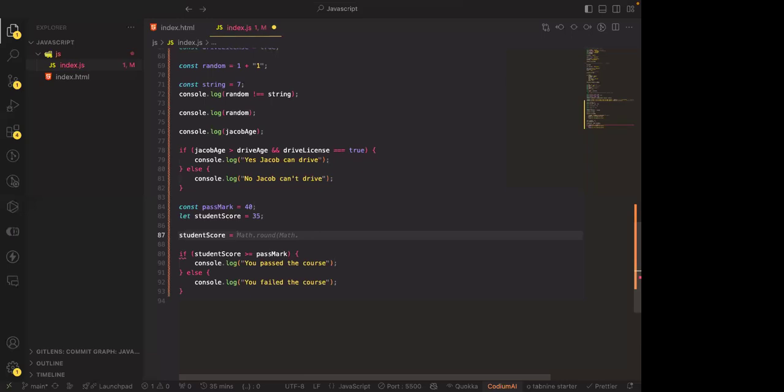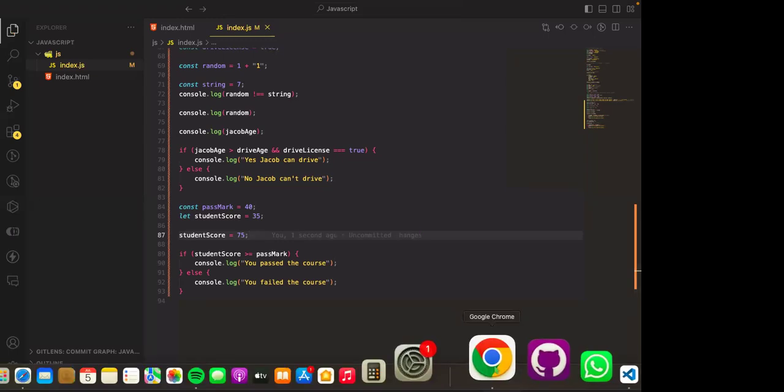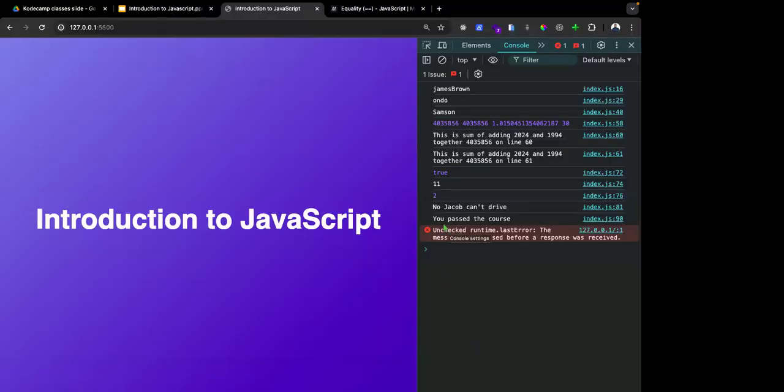equals 75, you can see you passed the course instead of trying to manipulate the initial data. That means the first time the student wrote the exam, the student had 35. The next time the student wrote the exam, that means he had to do a resit. He has 75%. That means the student has passed the course already. So do you understand the if-else statement properly, Damilola? I do. Thank you, boss.